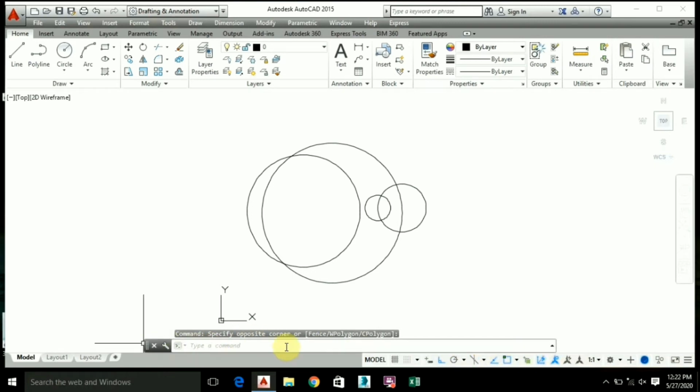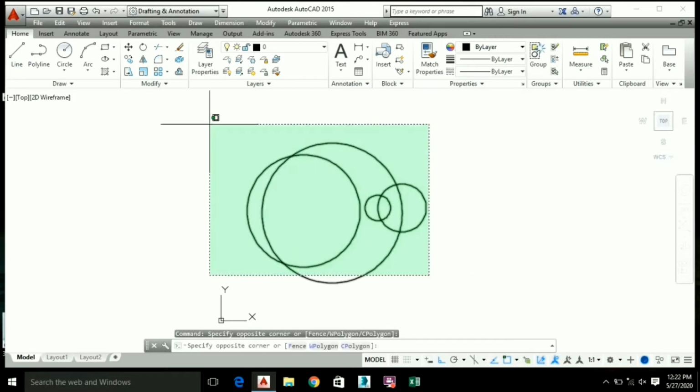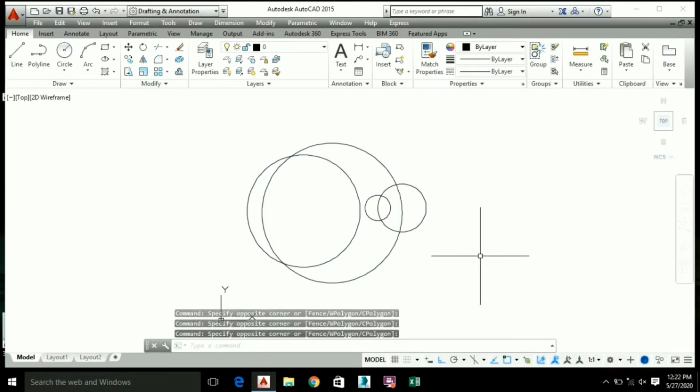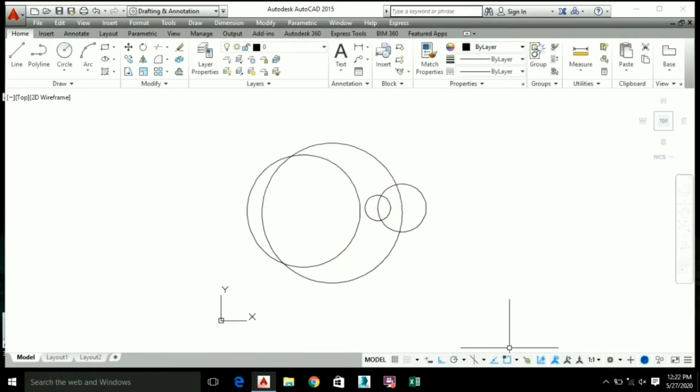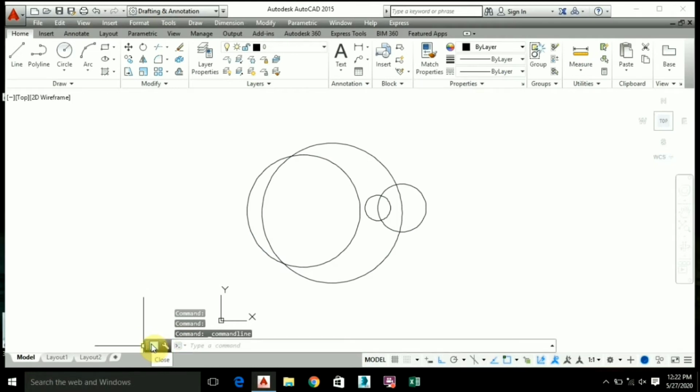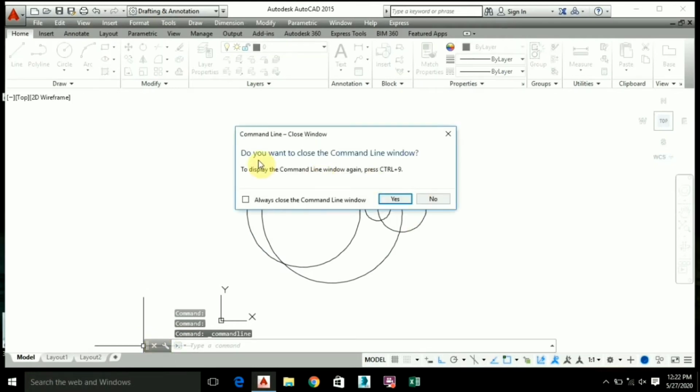Now you can see there is a window at the bottom. When you press Ctrl+9 on your keyboard, it will ask to close the command line window. Just click yes. You can see my command line window disappeared. Again press Ctrl+9, you can see it's restored. You can also close this by this cross option, and it will again ask you to confirm closing the command line window.